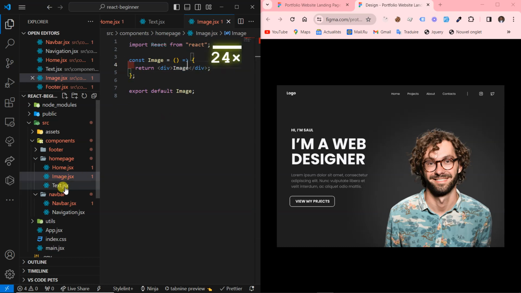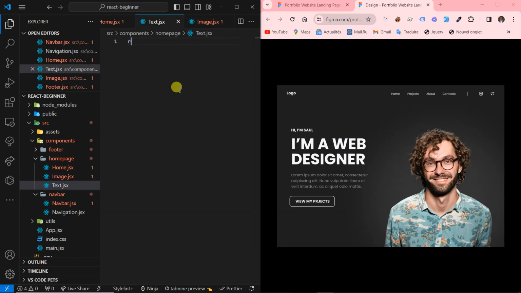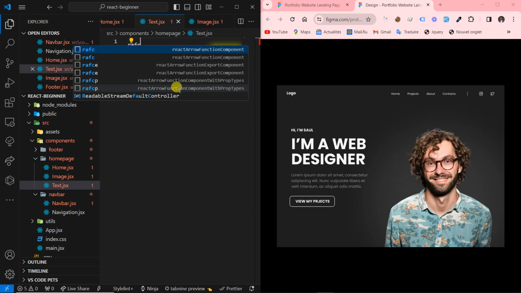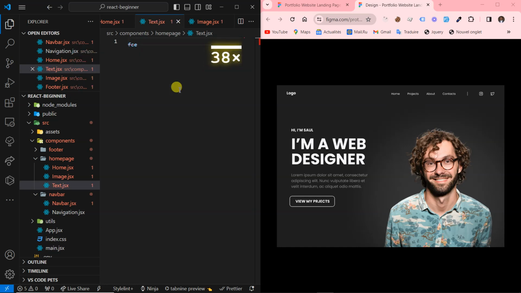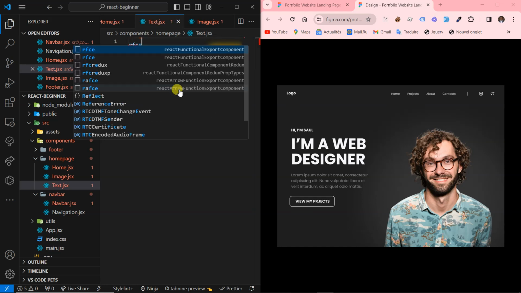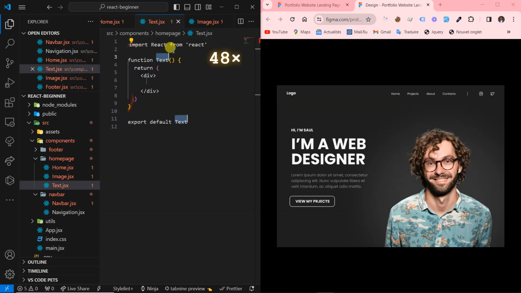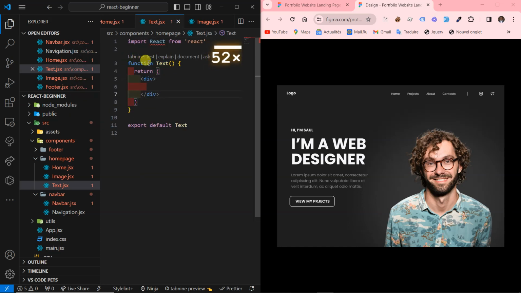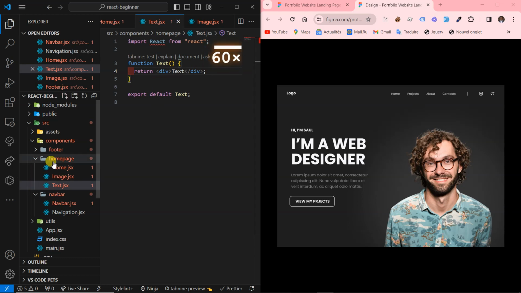Okay. Text also, you can run RAFCE, or you can write RFCE. It's a React functional component. Here you can see it's a functional component. You see it starts with the function, but then I'll start with the const arrow function, so it has no effect. Okay, text like this. So you have them already here. Then probably the last you can have the footer down there, we have already mentioned here.